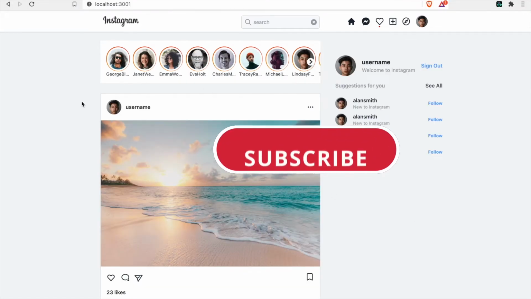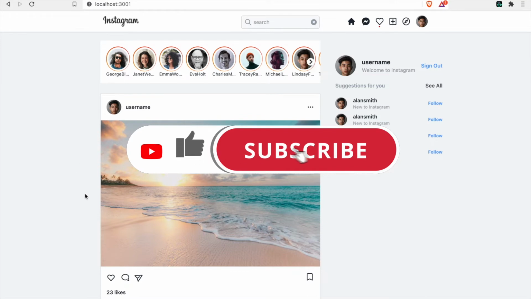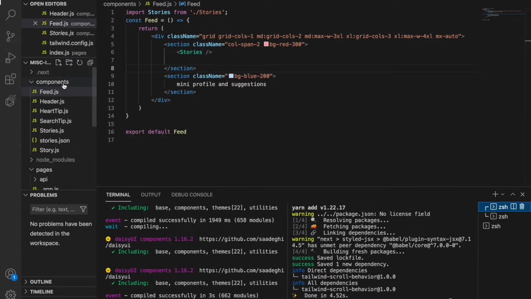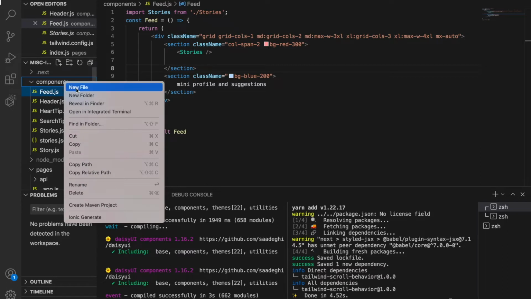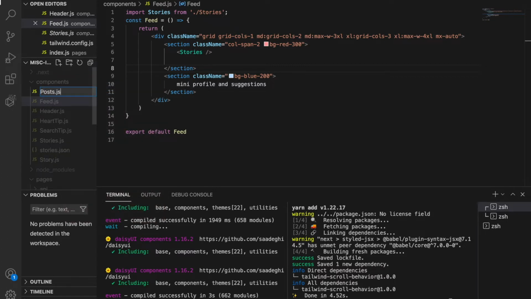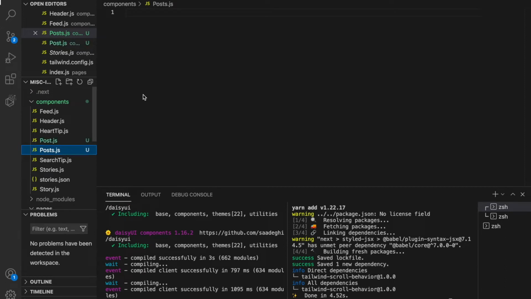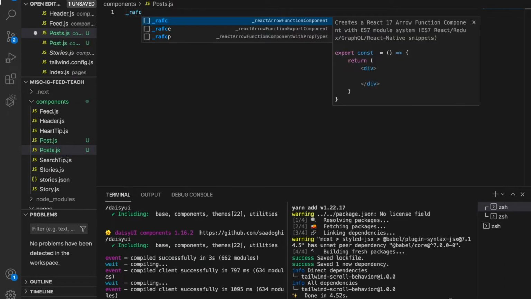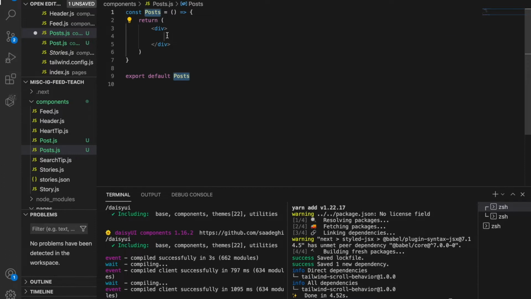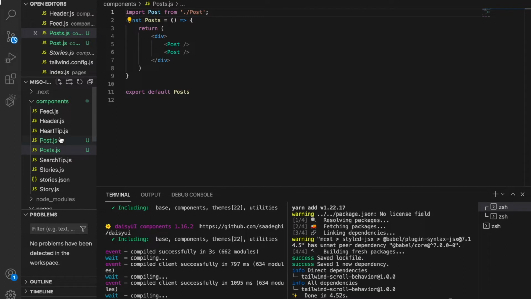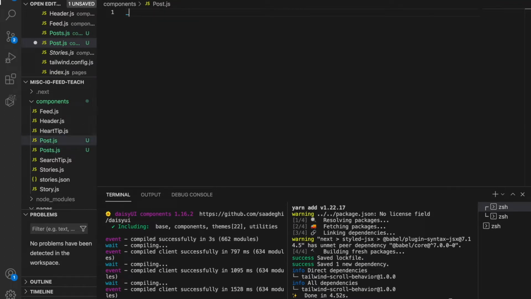Now we start creating the posts in the Instagram. So we have to go back to our project and create two components. One is the posts.js and the other is the post.js. And under the post.js, we type the snippet rafce, and then we import the post. And then we go back to the posts.js and also do the same thing to create the component. And then under this, we just type post.